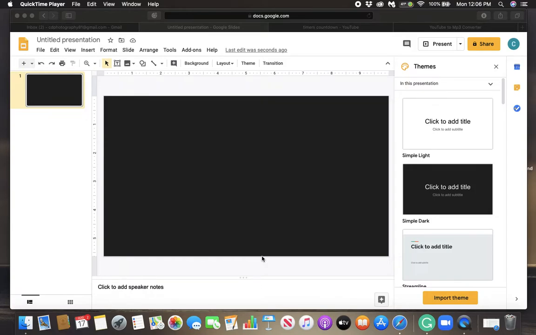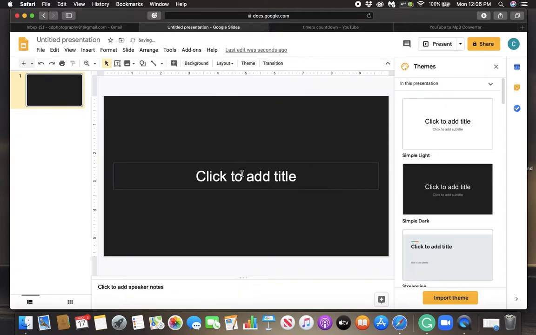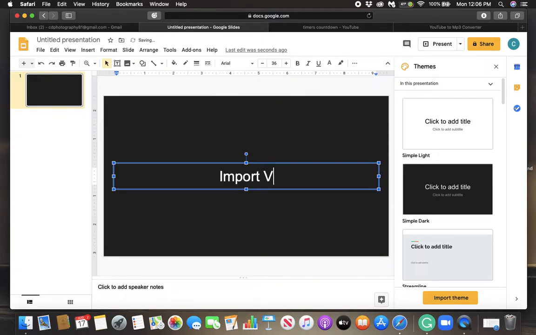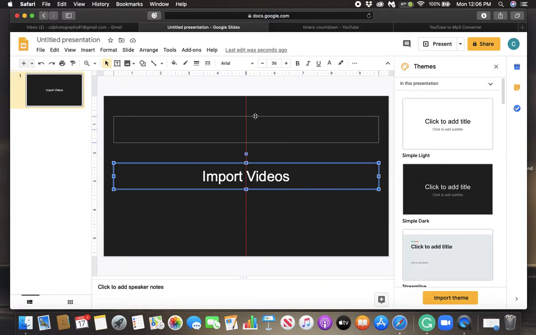to teach you how to import videos and audio within Google Slides. All right, so let's start first with how to import videos, okay? Import videos. All right, if you want to import a video, right?